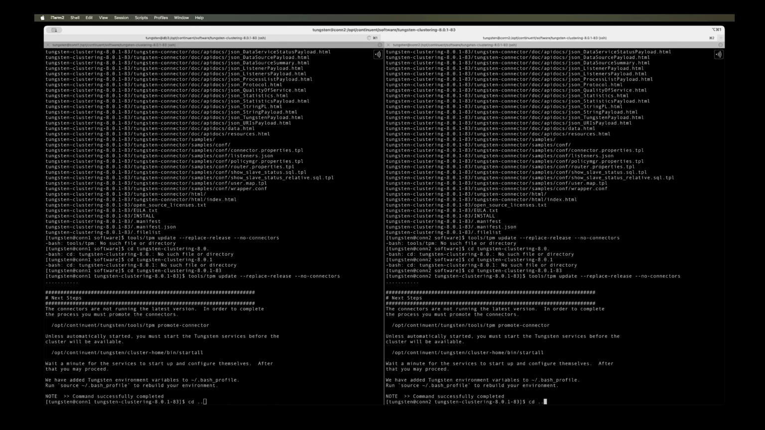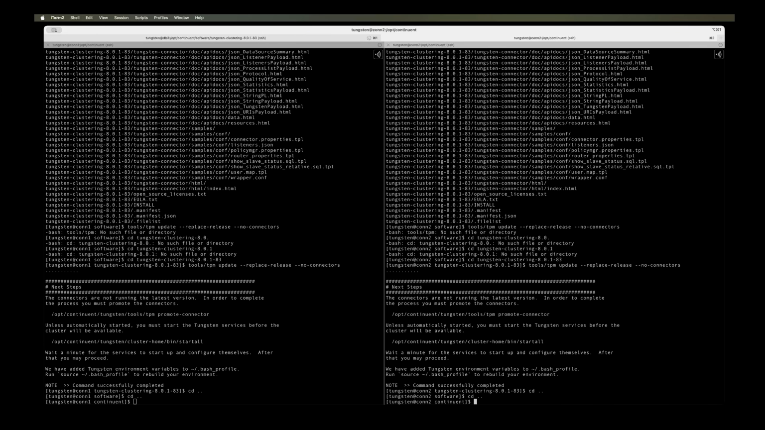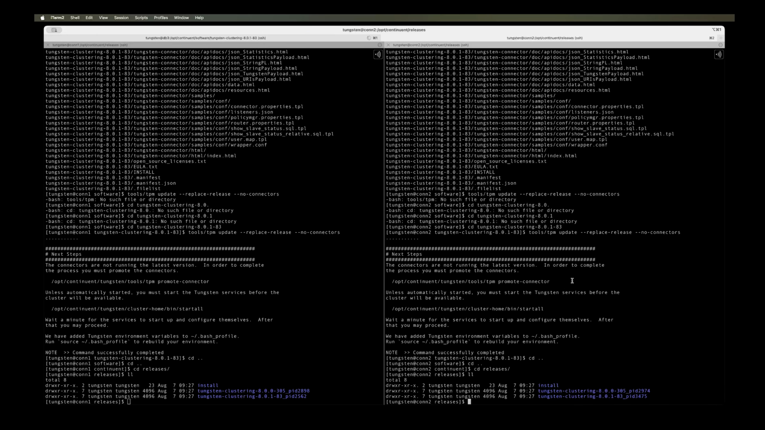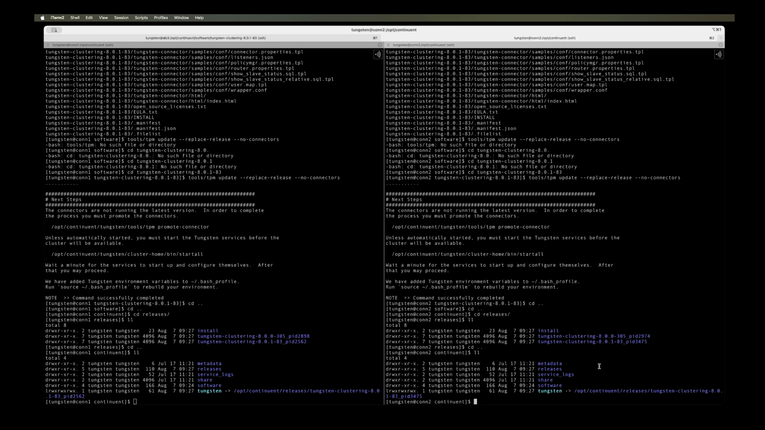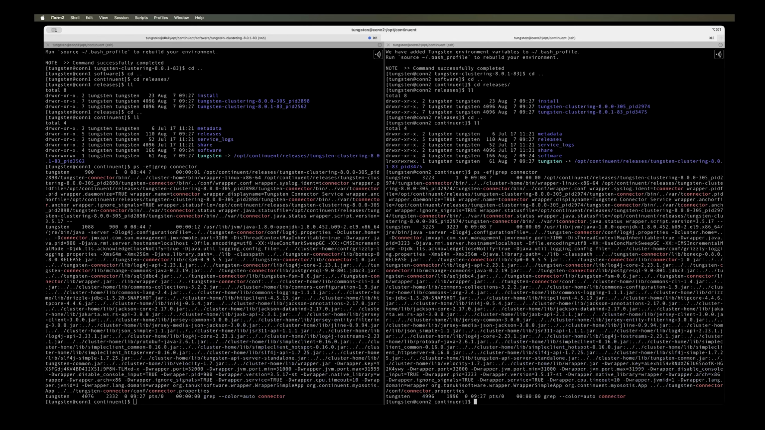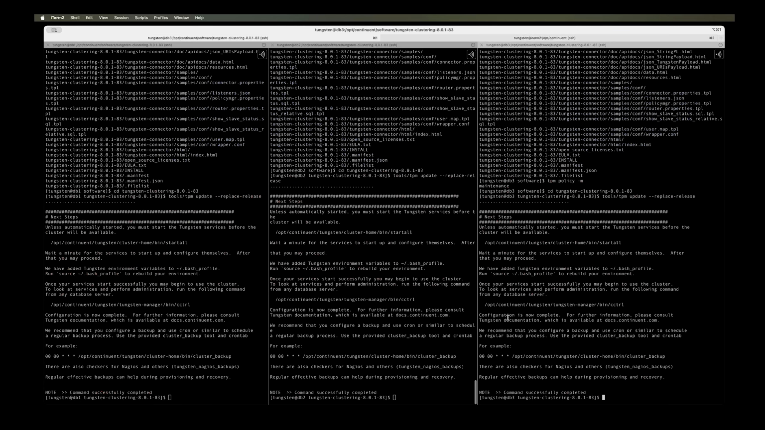But just to show you what I mean by the releases directory, we now have the Tungsten Clustering 801 directory in there as well as the 800. If I drop back a directory, we see that the symlink for Tungsten is now pointing to 801. However, if we look at the connector in the process list, we'll still see that the connector is actually running version 800, and that's because we said no connectors, so it hasn't done that restart. So I'm going to wait for my cluster to finish first before I do the promotion of the connectors.